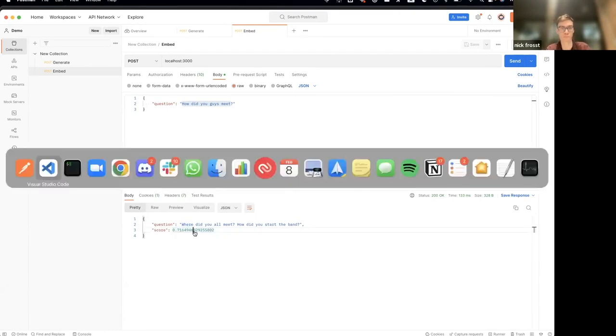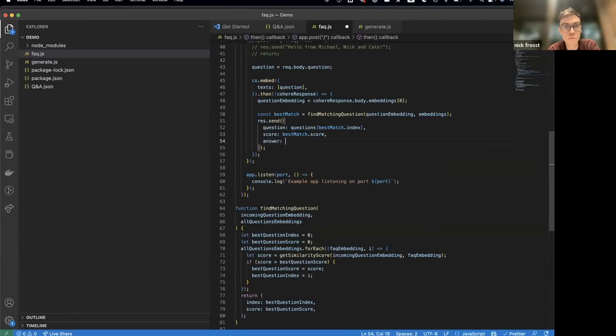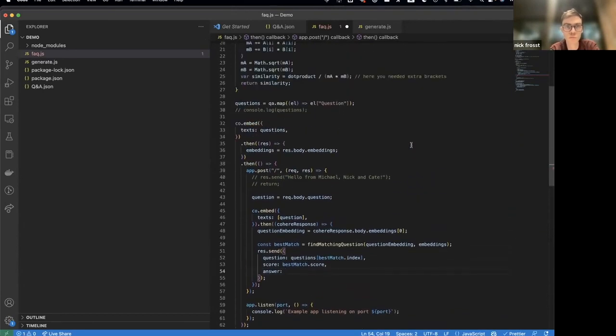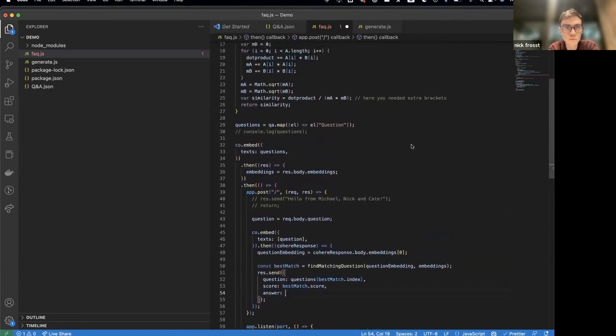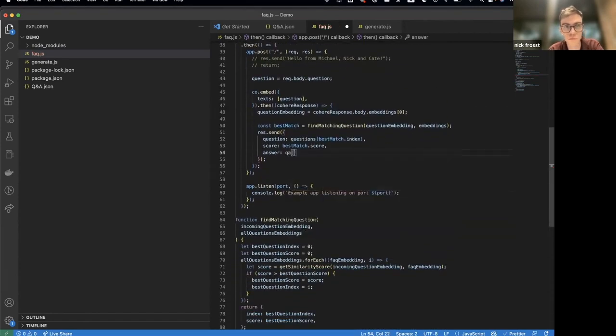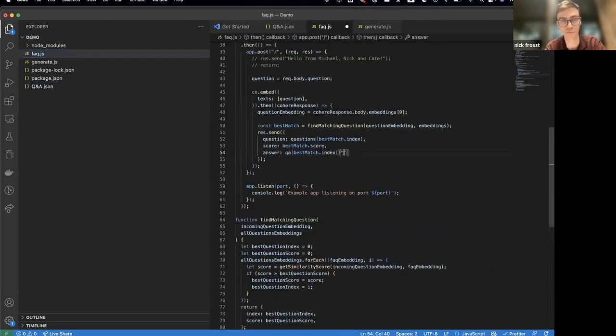So how about now, in addition to returning the question, we can also return the answer. So let's do answer, and then what do I call this? QA at the right index. And then I think it's called answer. It's called answer, with a capital A. Let's see if this works.